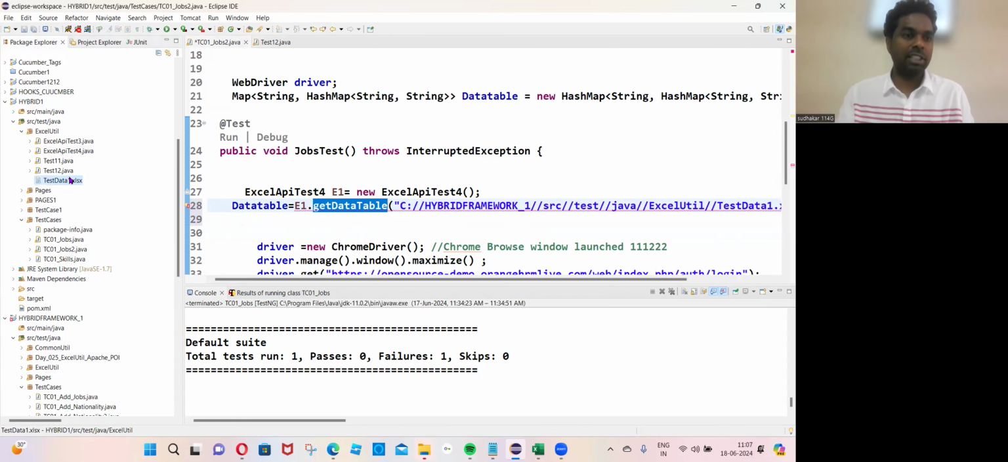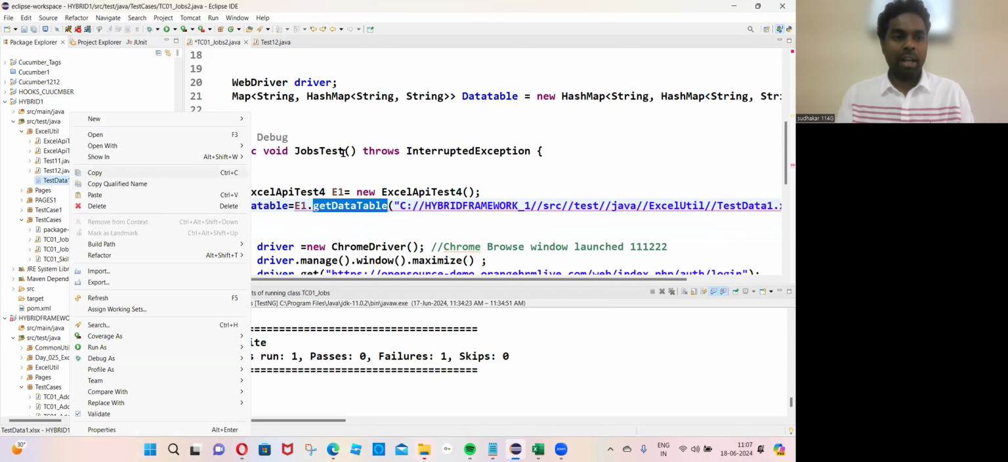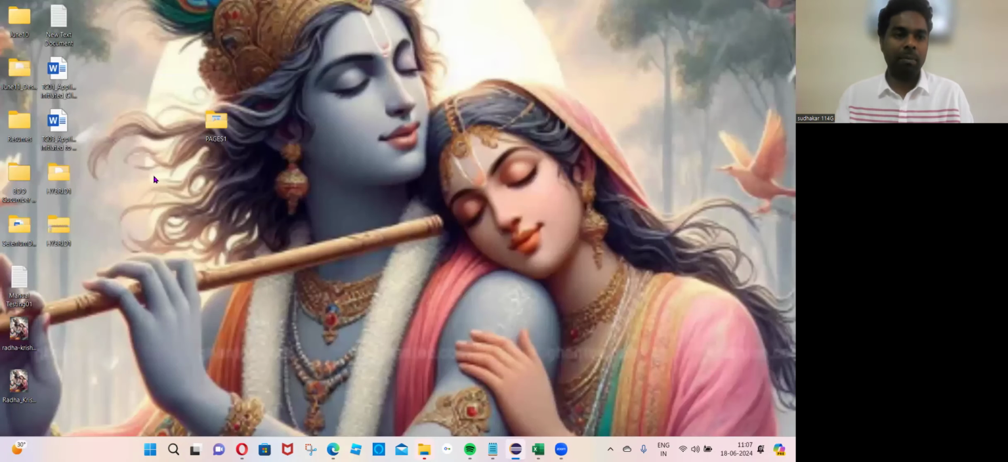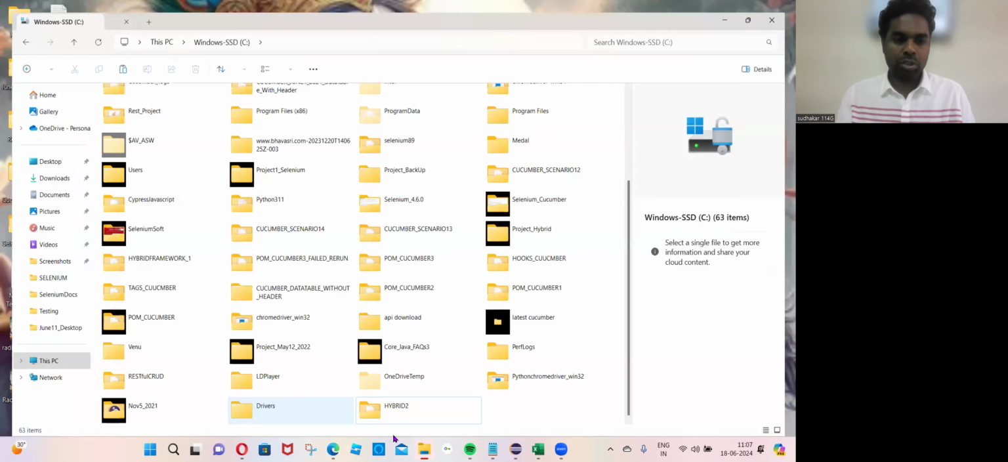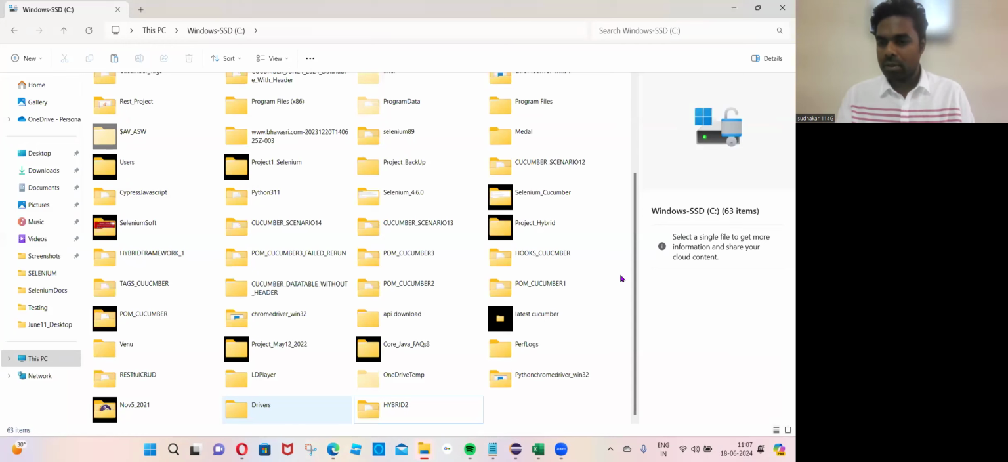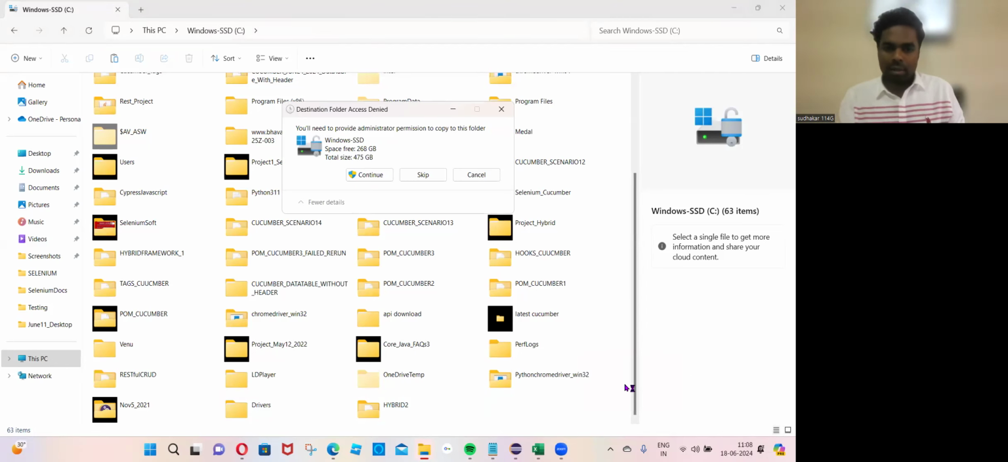Let me go through this Excel. This is my Excel file path. What I'm doing is pasting this Excel file in my C drive. Let me go to the C drive. One second, in the C drive I'm pasting. One second.